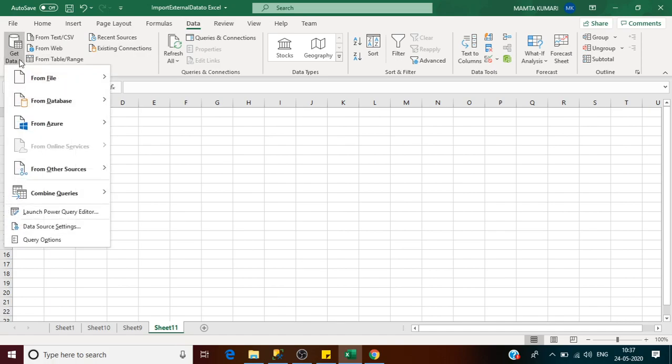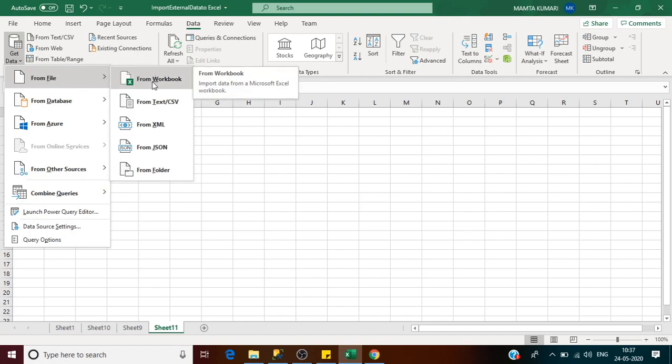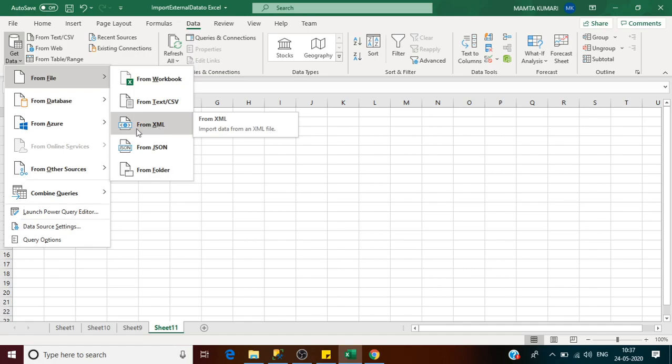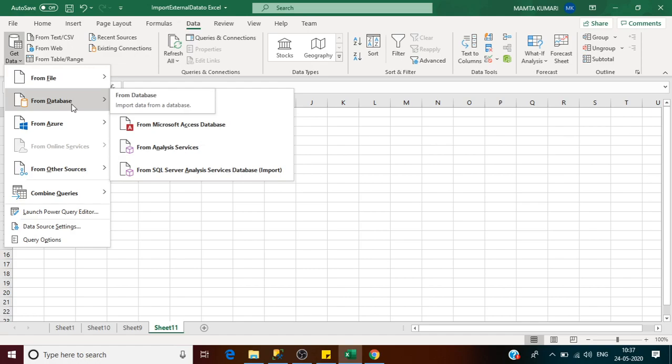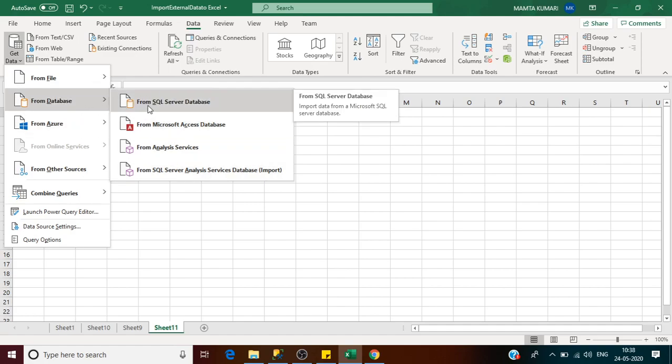So you can get the data from a list of sources. If you want to get the data from another workbook, there is an option. If you want to get the data from an XML file, you can also use this option. For this session, for a demonstration, I want to import the data from SQL Server, and it will be here, from SQL Server database. So click on it.